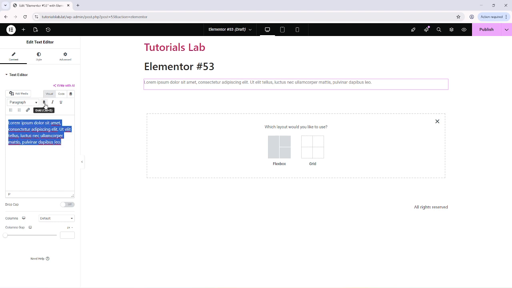Use these tools to format your text with options like bold, italic, lists, alignment, and link insertion. This makes it easy to style your content exactly how you want it without needing to write any code. And there you have it. You've successfully added and formatted text using the text editor widget in Elementor, giving you full control over your page content.